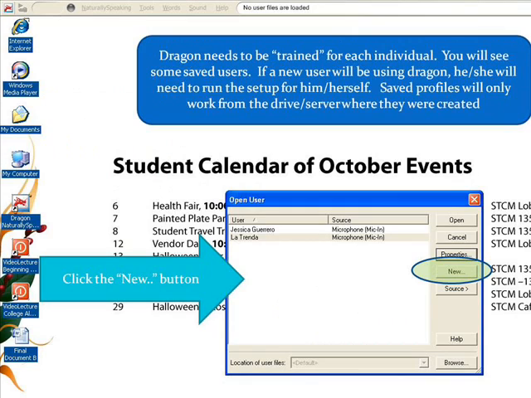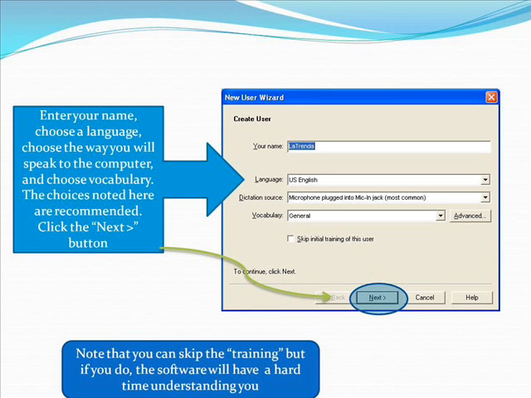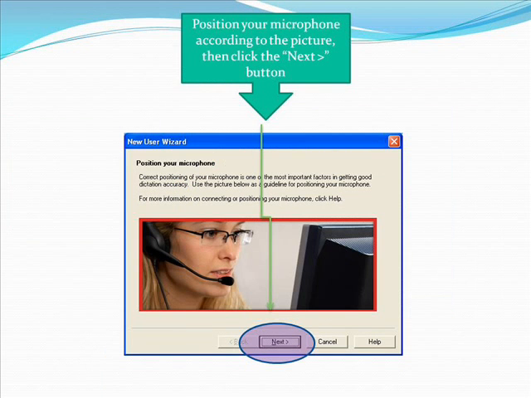Dragon has to be trained for each individual. To begin your training session, click New. Enter your name or name you want to use, choose your settings, then click the Next button. Next, you will follow the step-by-step instructions for setting up the software for your usability.